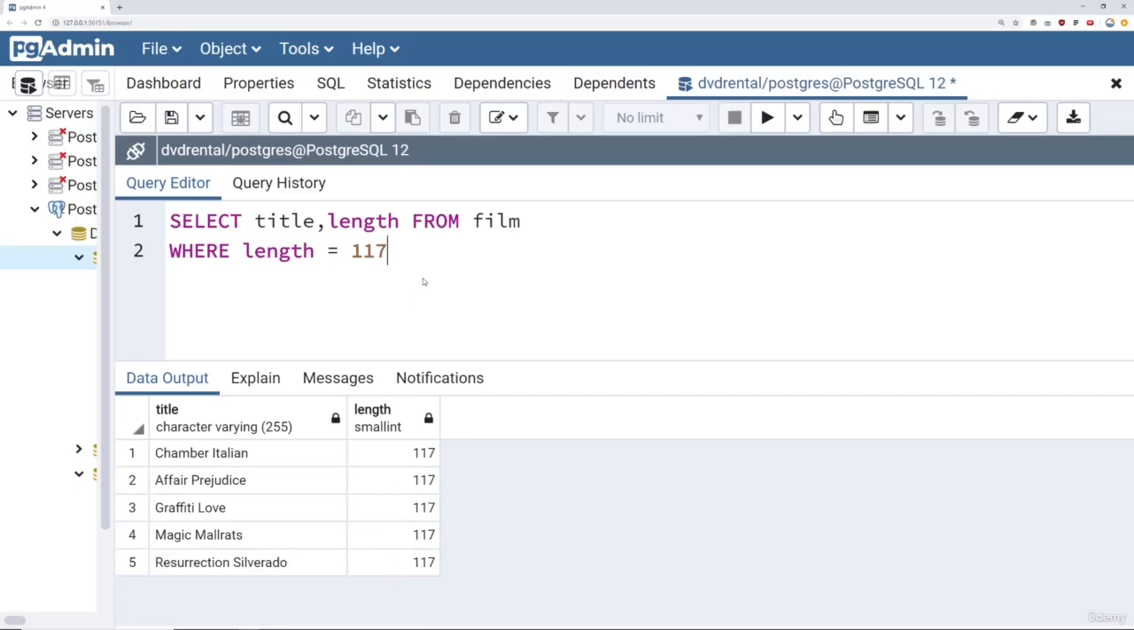But my final result, the way I want it to look, is to have 2 sets of titles and then their matching length. So essentially I want to have these paired off: Chamber Italian with Affair Prejudice, then Chamber Italian again with Graffiti Love, Chamber Italian with Magic Mallrats, and then Chamber Italian again finally with Resurrection Silverado. So how can we actually do this? Well, to do this, I would essentially need 2 copies of the same table. So this is perfect for a self-join.